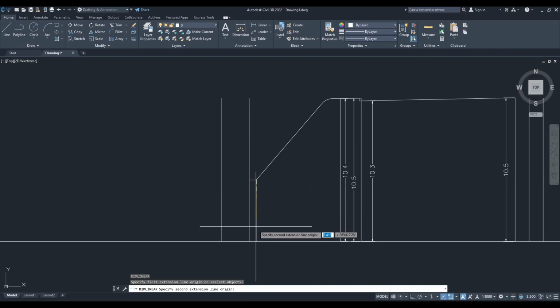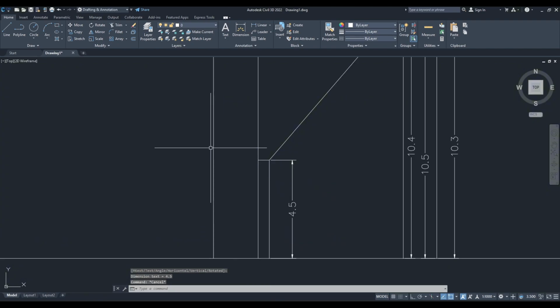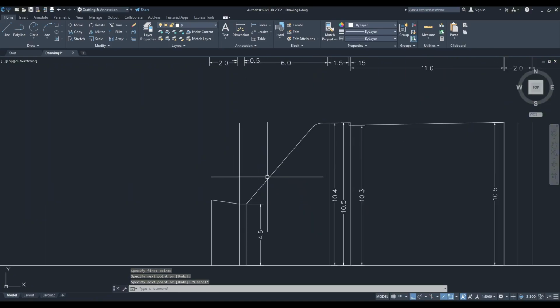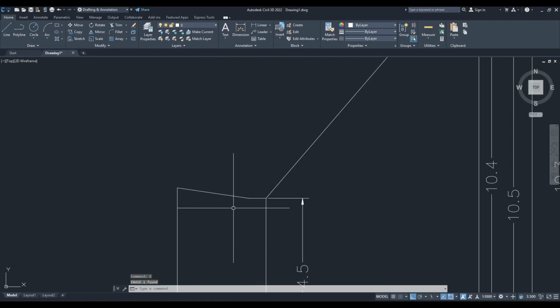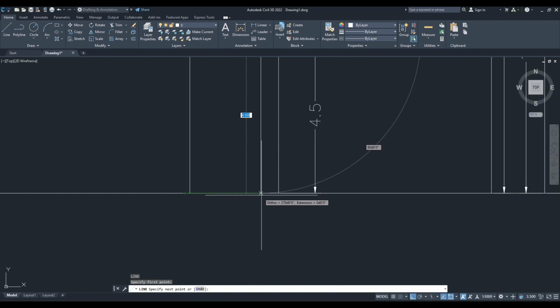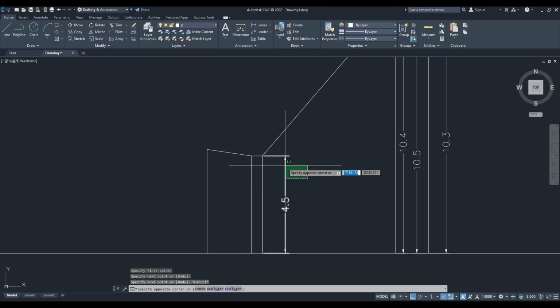For that, let me give it a dimension first, 4.5. I want to make it 4.8. For that, take the line command, 4.8, select this line, delete it, and now just join this line with this point, and OK. Delete this line, draw a line from here to here. OK.